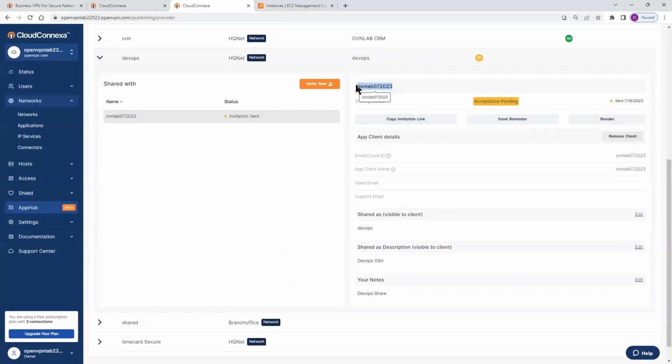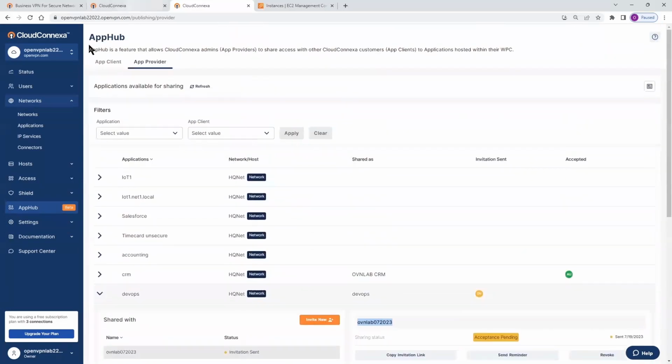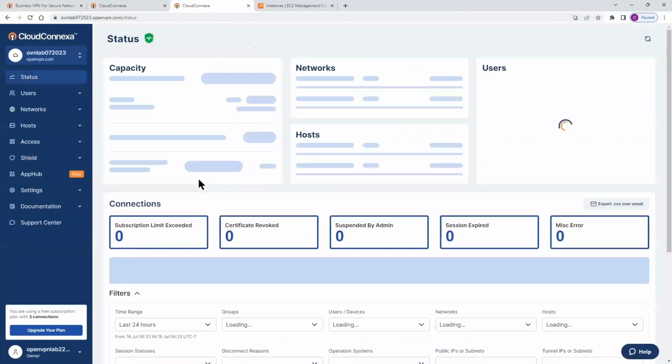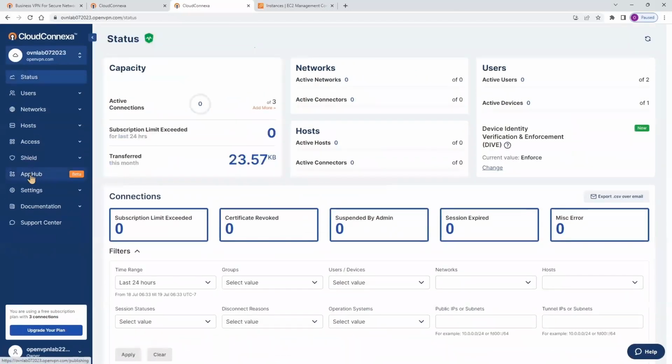Copy invitation link for that WPC. You can send a reminder or revoke the share. You can see other information down here as well. So let's switch to the new WPC and see the other side's experience.